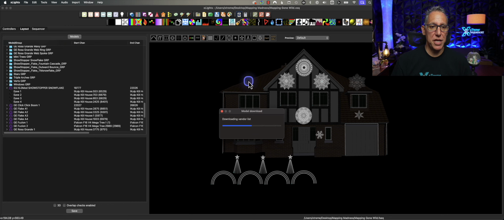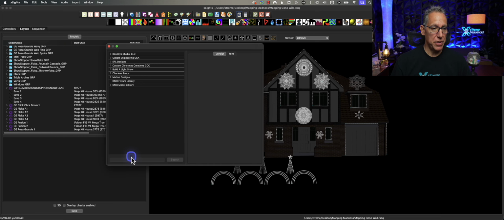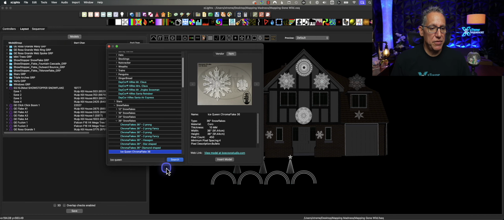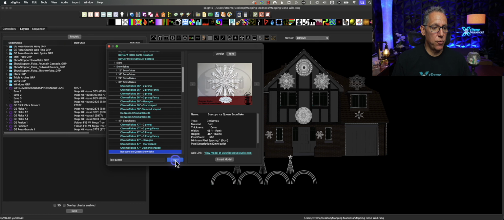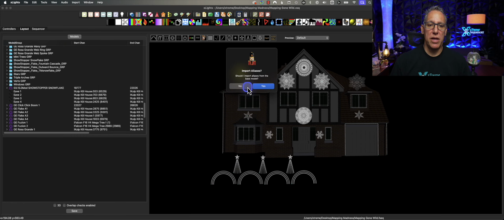So here's a model that I think is pretty cool from Boscoyo. This is called the Ice Queen. And so I'm just going to search for it. Ice Queen. And I have to hit search a few times because I am looking for the 46-inch version. There it is. 500 nodes, 46-inch version of the Boscoyo Ice Queen. Boom. There we are. Import aliases.